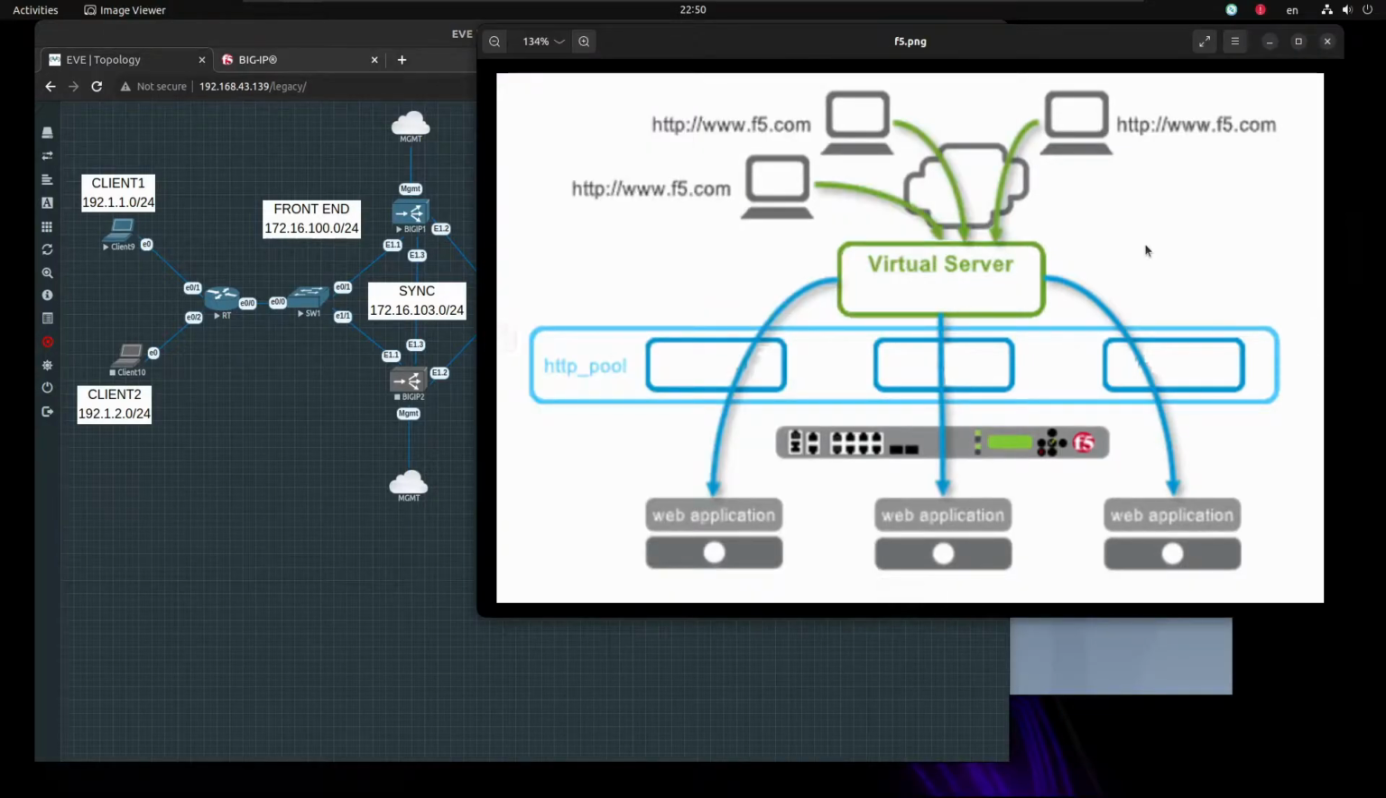To make it easier to understand, I brought this diagram here. So essentially there are 3 main components. We have a node, a pool, and a virtual server. Let's start from the first one, and that's the node. A node is a logical representation of a server that exists in the network.